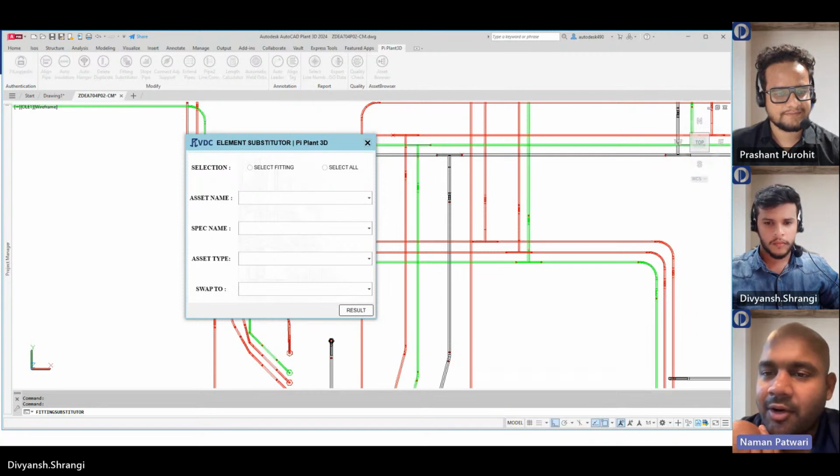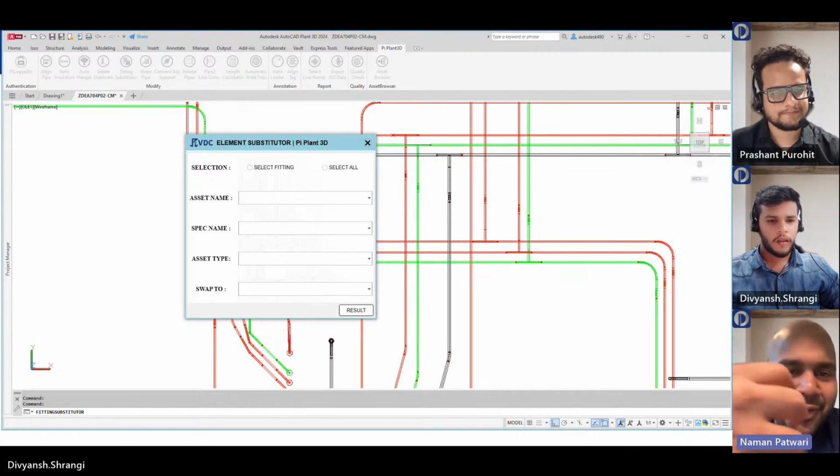Makes sense to me. And then you can always use the asset browser after this plugin has run to verify if the assets have been updated accordingly. Yeah, Divyash, please go ahead. You were going over the UI.